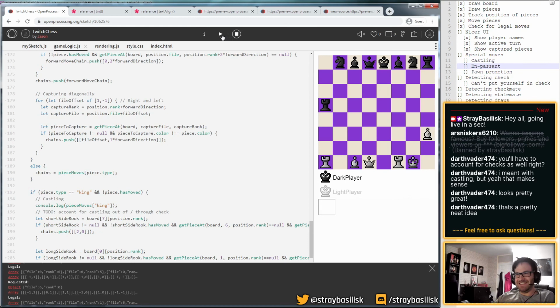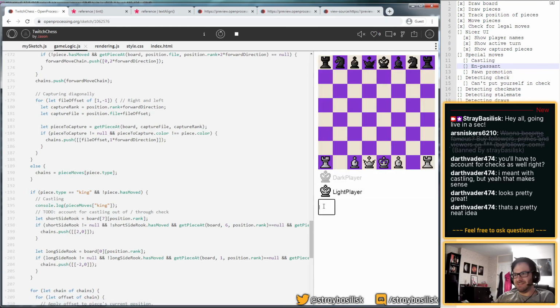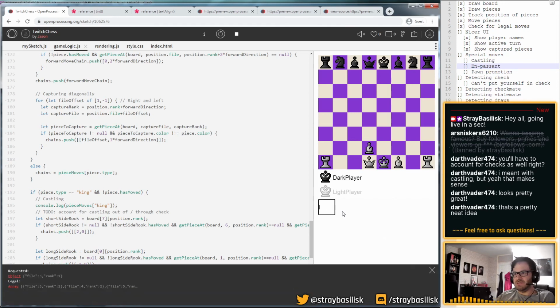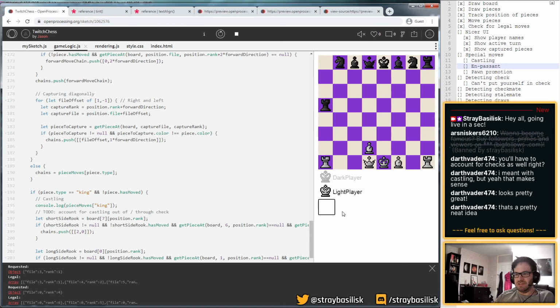Okay, let's try the long castle. So C1 to D2, just move that up there. A8 to A5. D1 to C2. Okay, those are the possible moves. I think that's correct. If my memory of how long castling works is right, you always move the king over two, right? A5 to H5.